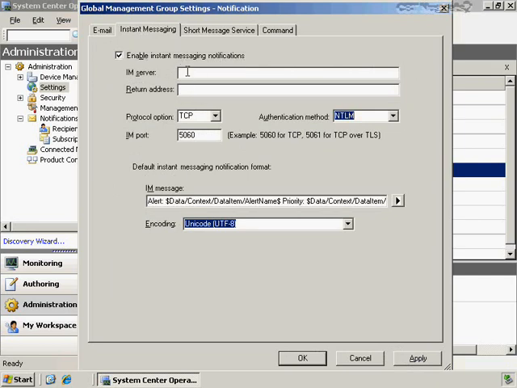Maybe I'll add in an IM server, imnugget.nuggetlab.com, and a return address, sip:/imnugget@nuggetlab.com. If I hit the apply button here, just like before, that's going to create that instant messaging channel for me to use. And as you'll find out just a little bit later, we will have the option of choosing which channel we are going to use depending on the type of alert that we're trying to subscribe to.